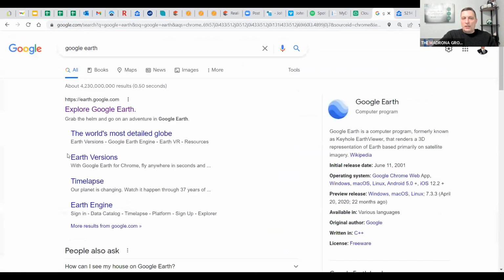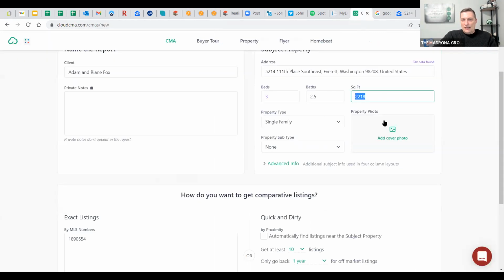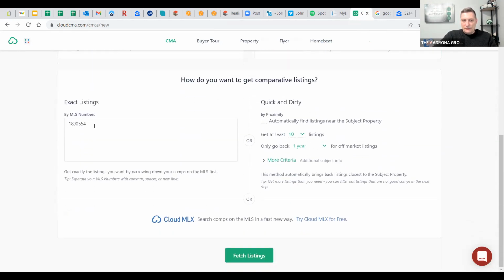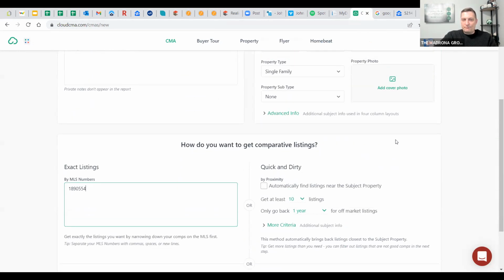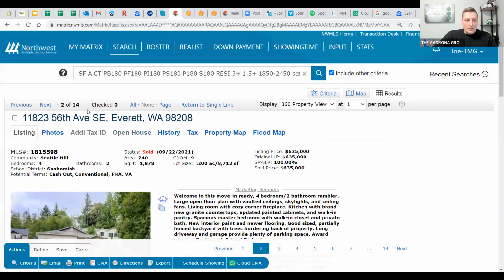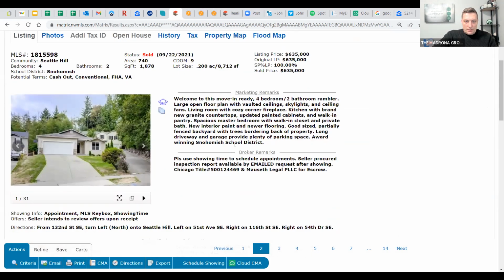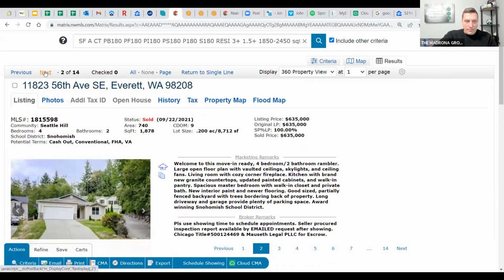Now, again, when I'm Googling it initially, I'll save the image of the house somewhere and then load it into this cover photo just to personalize it a little bit more. For the sake of time, I'm not going to do that. But anyway, okay, so we got one MLS number in there. Let's go back to our search.